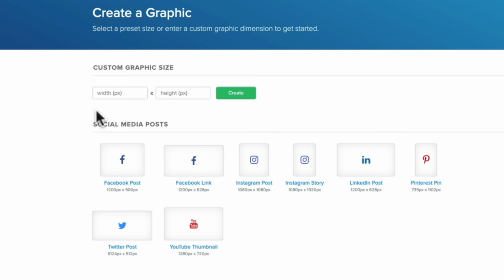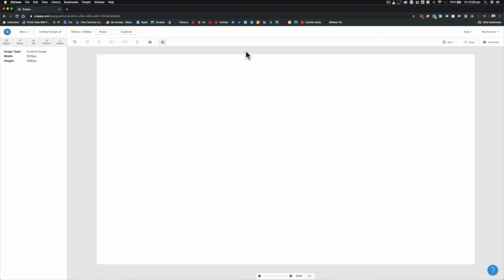So whether your video is 1080p or 4K or even 720p, you want to make sure that you're typing in the correct width and height at this point. So if you're doing 1080p videos, that's 1920 by 1080. And we'll hit create. All right, so this is our canvas area here. Think of this as your video.